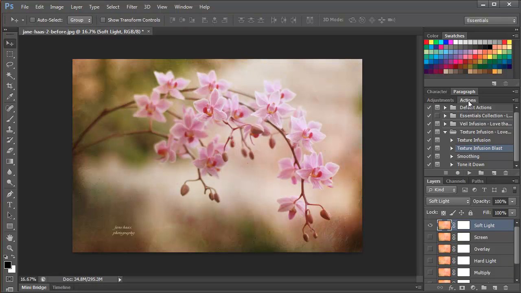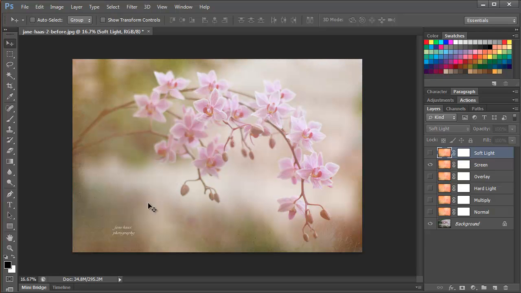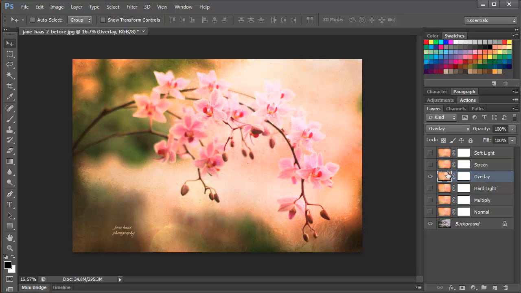Now this action is super cool. I'm going to minimize the action palette so we can see the layers. It automatically selects the soft light layer at 100%, but it also creates several other layers for you to choose from. There's screen, and you can see how much of a difference it gives the photo. It automatically comes at 50% opacity, but you can turn that up or down depending on the photo that you're editing. Then there's overlay, and that gets pretty harsh, but we can take the opacity down and see how it changes the photo.